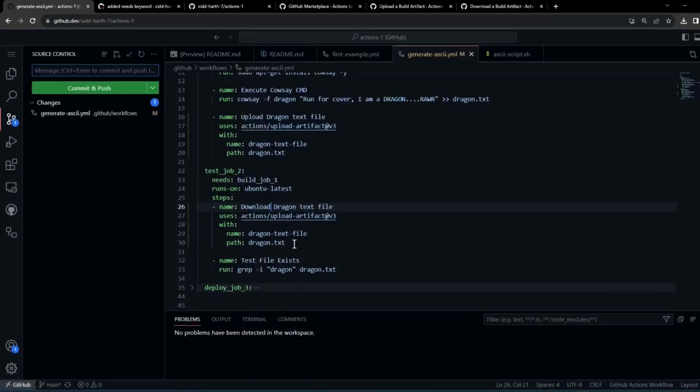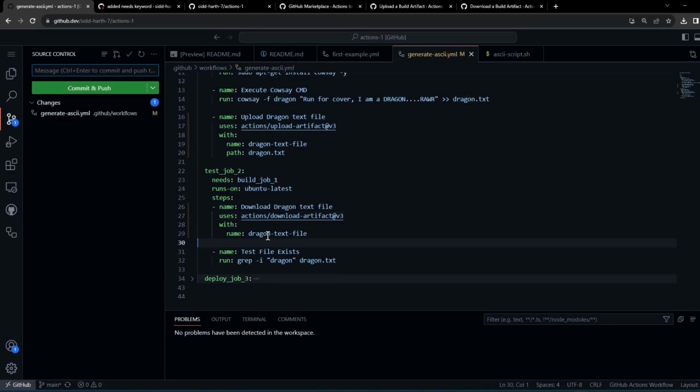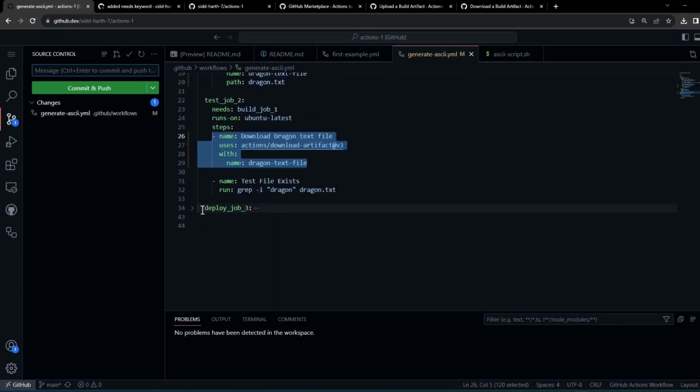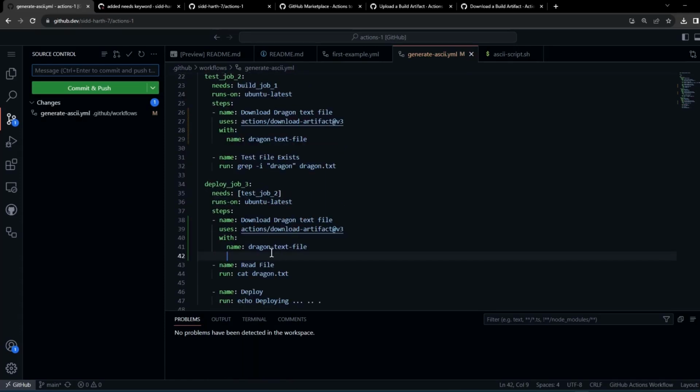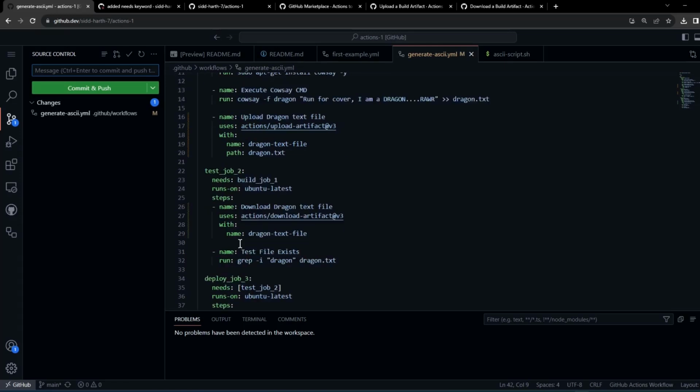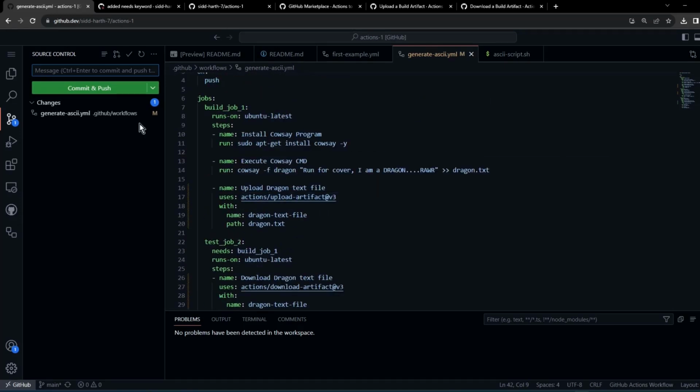Okay, let me go back. Let me modify this to download-artifact@v3. I don't need to give the path. I can simply give the name of the file which I want to download. And that's it. After this, I'll just copy the same thing and paste it in the deploy job as well. Before the run step, I want to download, so let me paste this. That's it, right? I've added two download actions for the test and deploy jobs and an upload action in the build job.